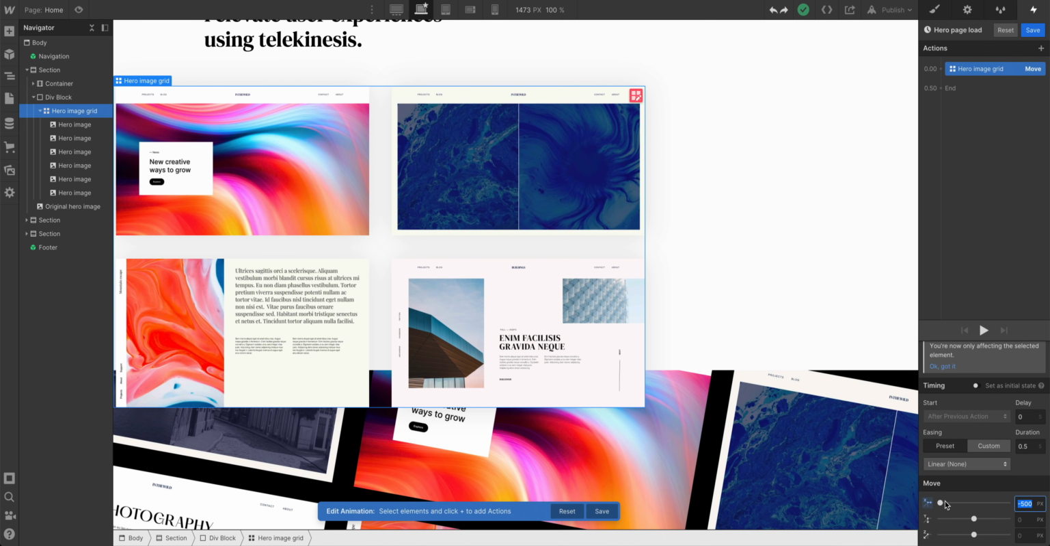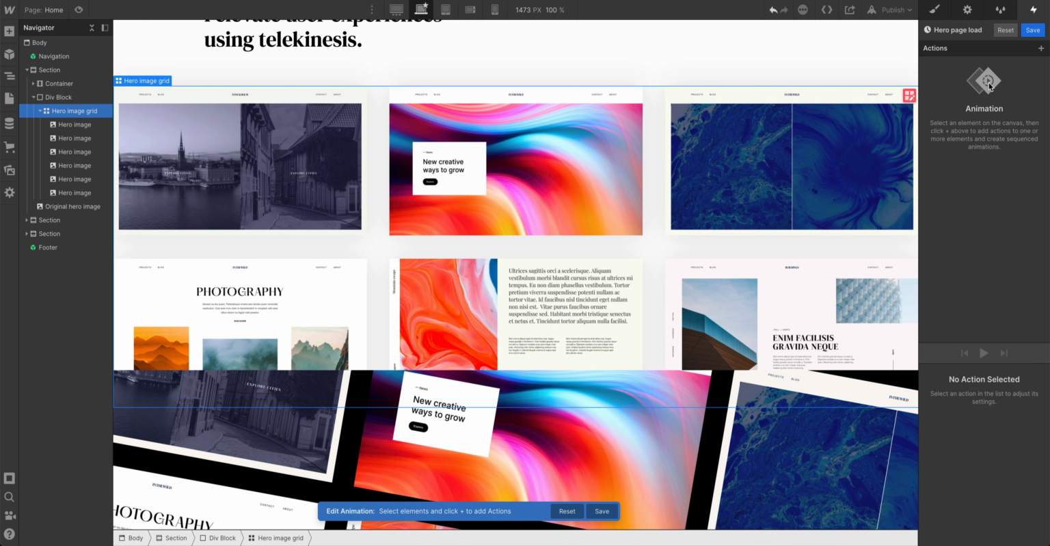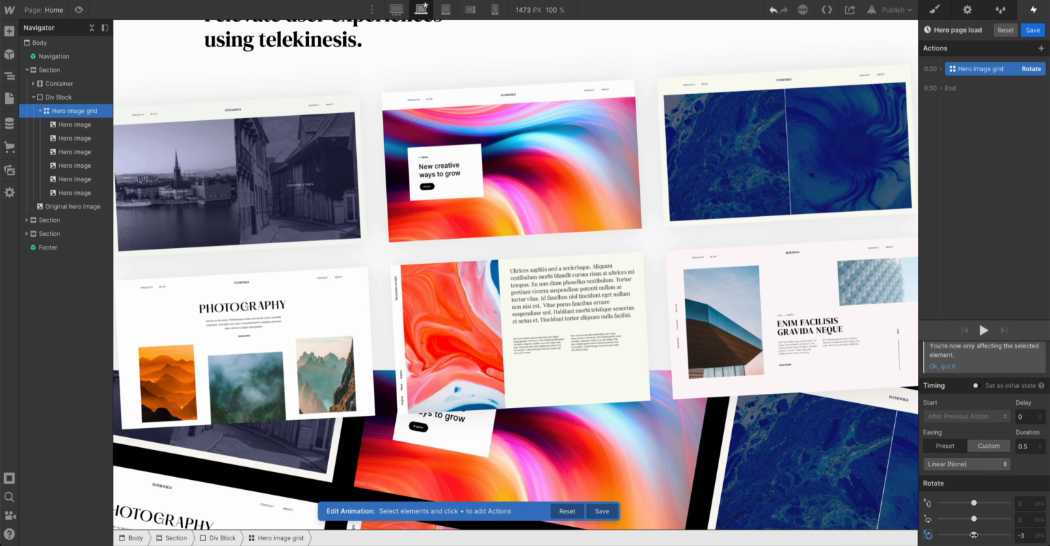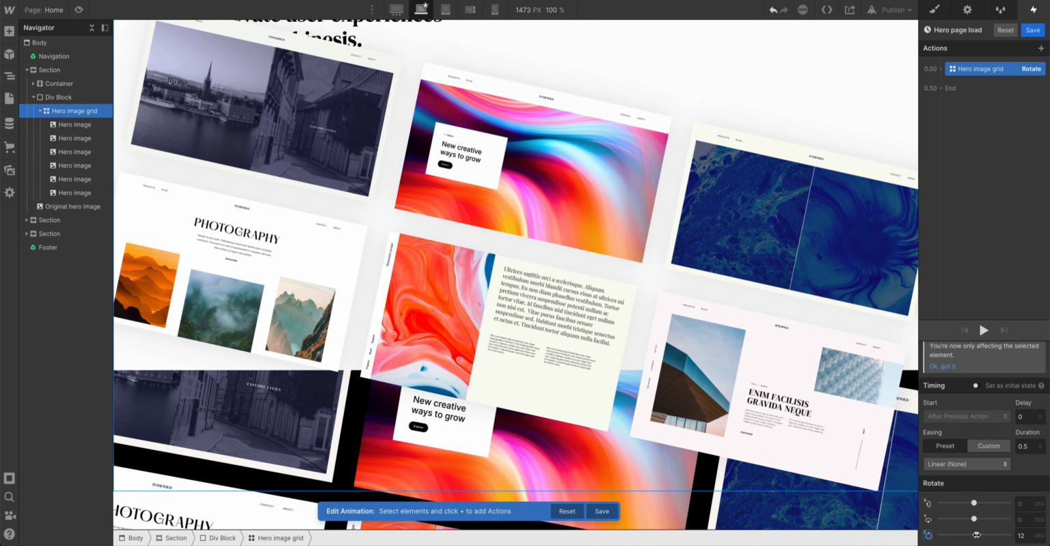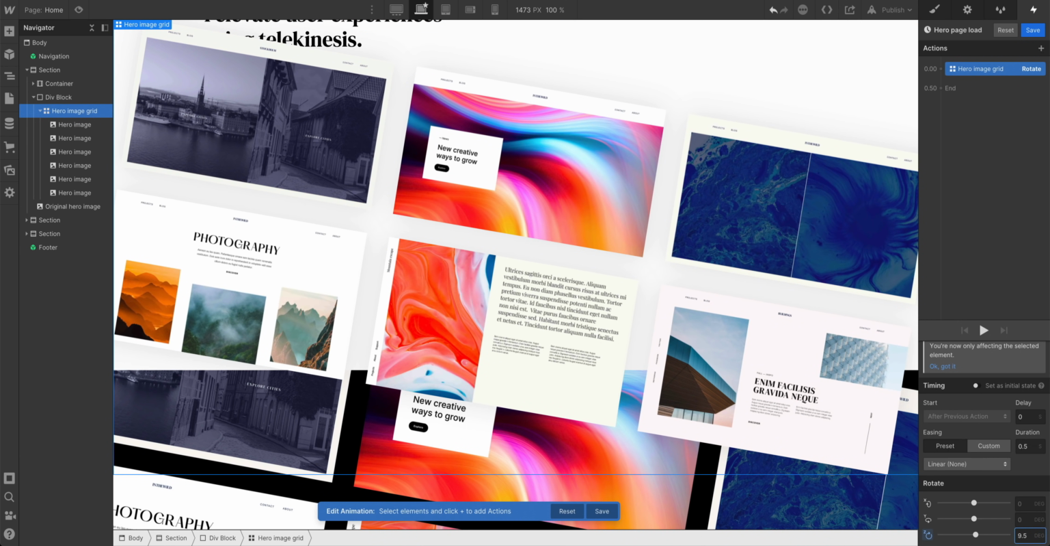Not the most impressive thing ever, but we can do more. Instead of moving at 500 pixels, let's actually remove that. In fact, let's delete that action altogether. Instead, we're going to do a rotate. And on page load, we're going to rotate this so it looks similar to what we see underneath. Say about 9 degrees, 9.5 degrees, matches pretty nicely. So right now, it's not too impressive. We hit play, it does that. But there's a couple things we can do to make this better.